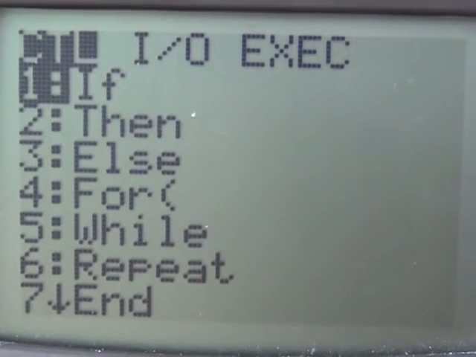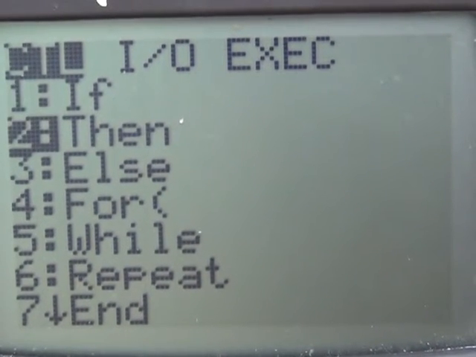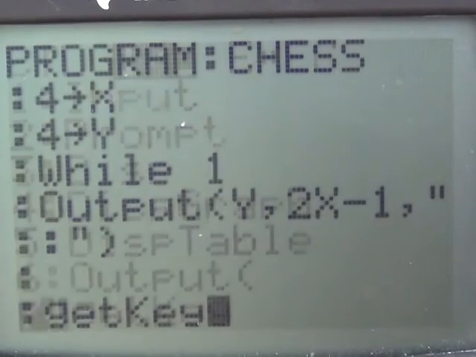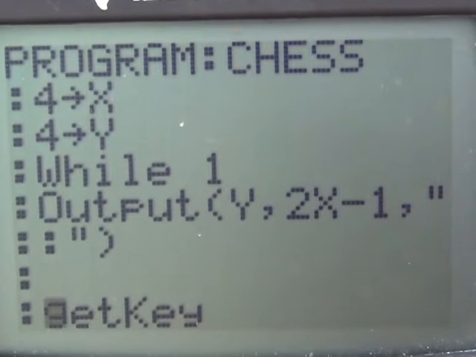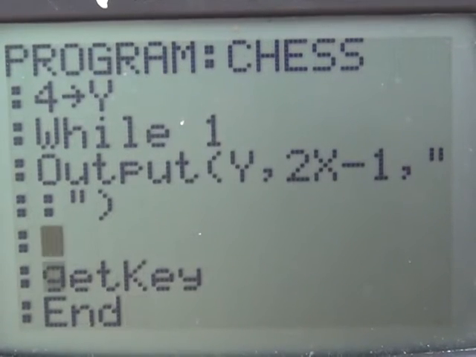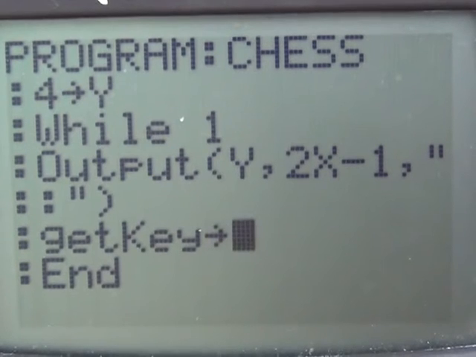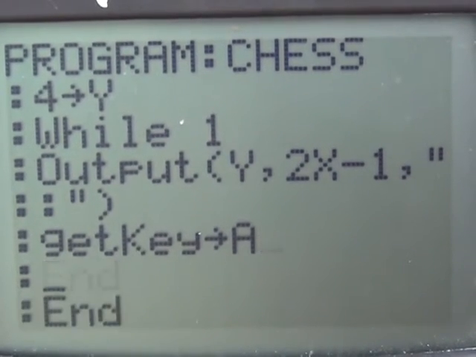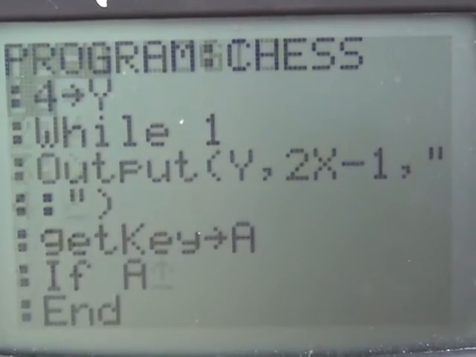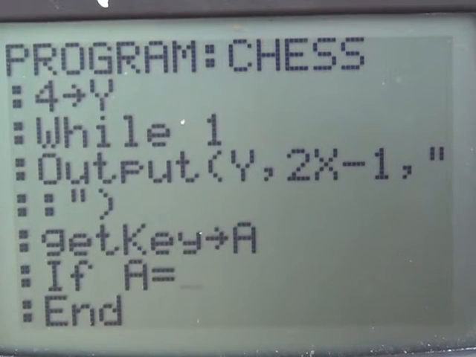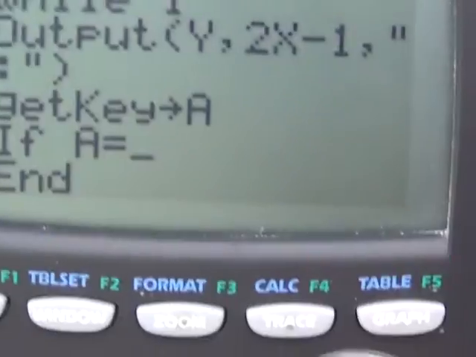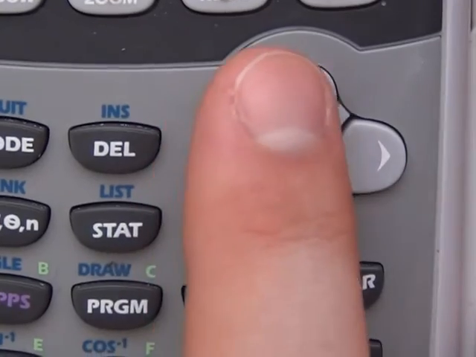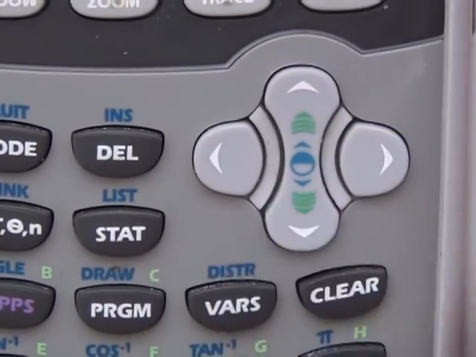And then we're gonna have our get key. Let's see here. Oh, where's my end? Get key store as, we'll just say A. If A equals, and then remember how we do the controlling. So here's my controls here. This is 24, this is 25, this is 26, this is 34.